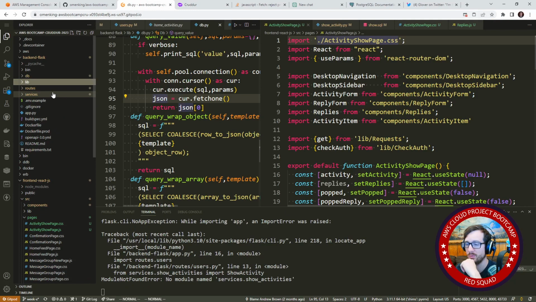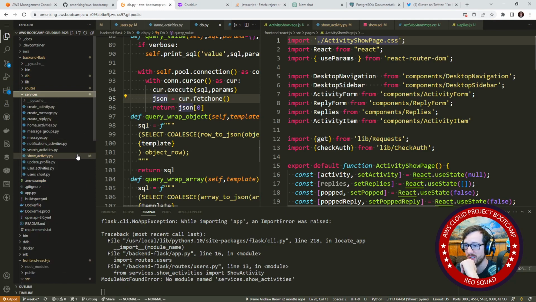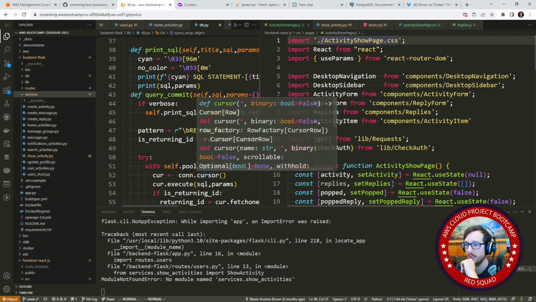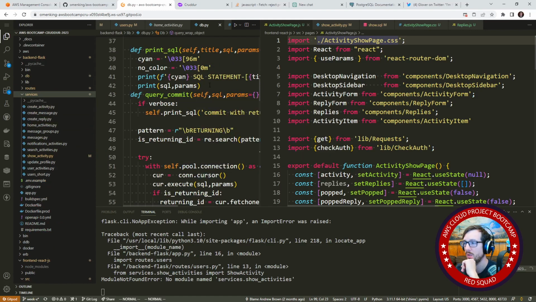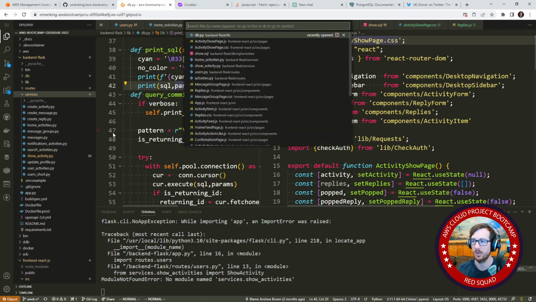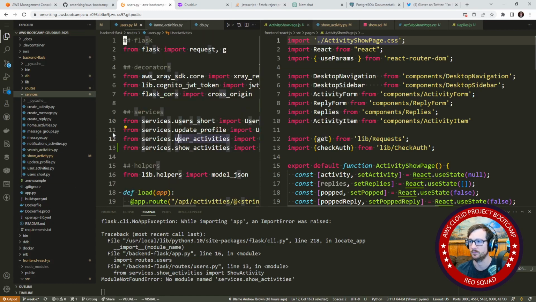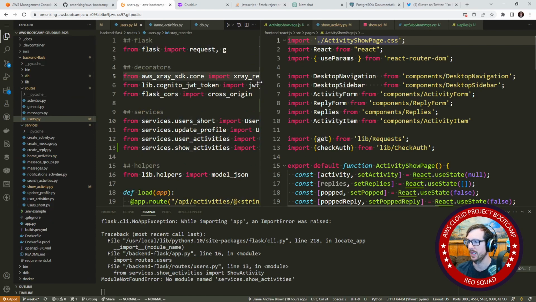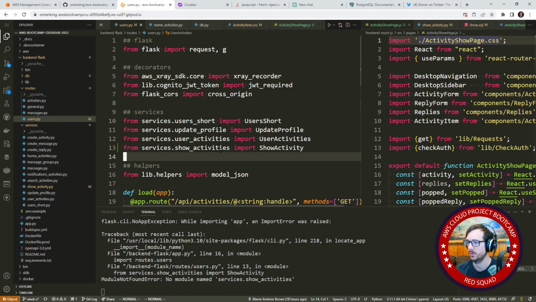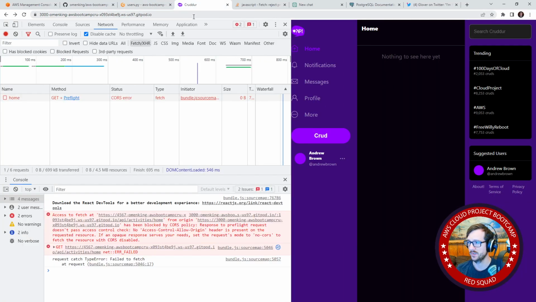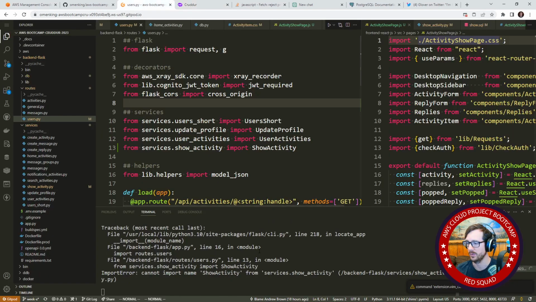We also might not be able to just add them just like that. This one's called show activity, not show activities. We'll call it show activity. So I'll go back over to our routes for our users.py. And in here, we're going to just fix this as show activity. And we'll go back and refresh this. If I go down here, cannot import show activity from show activity.